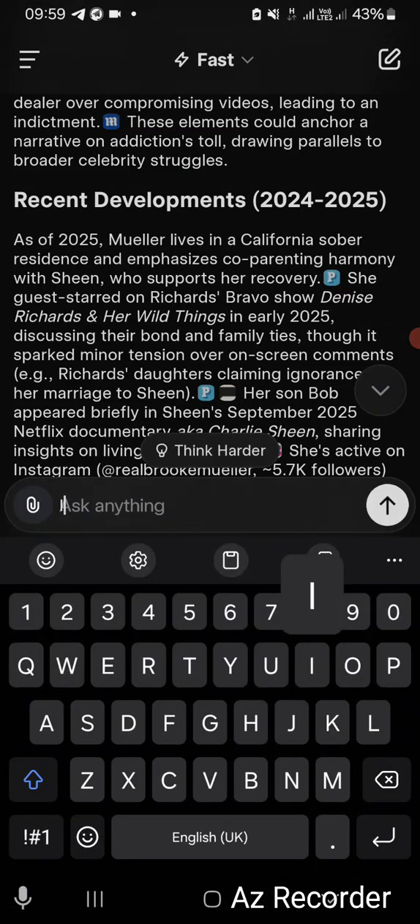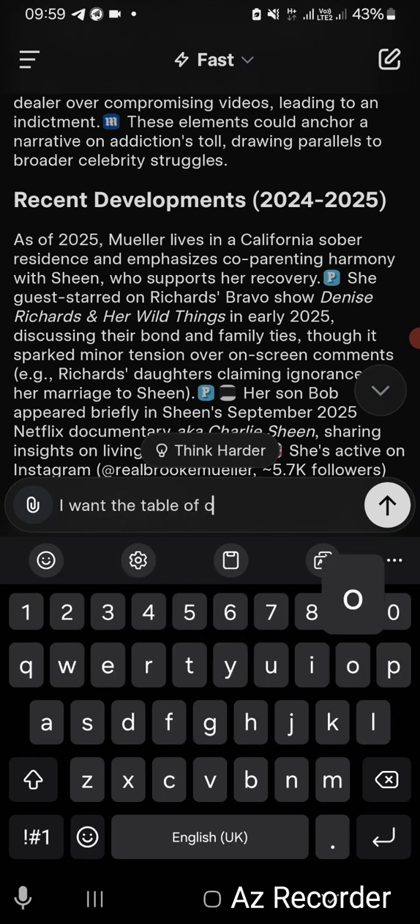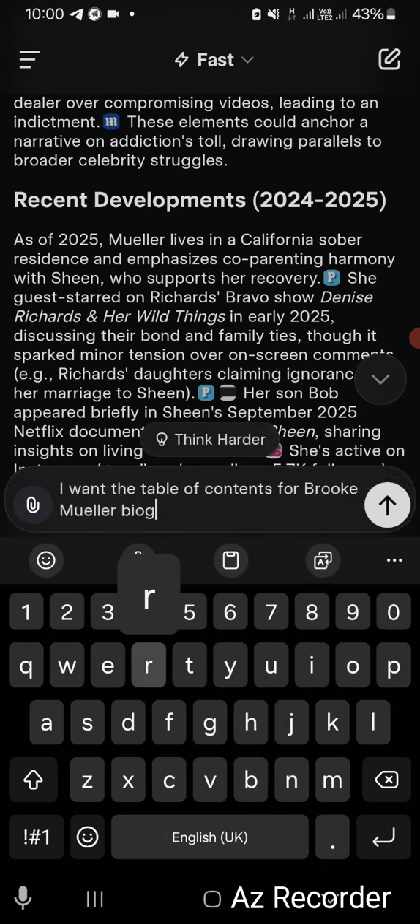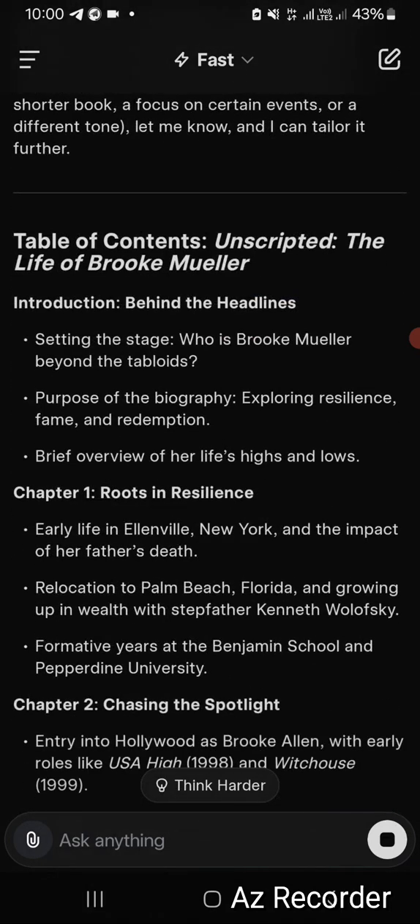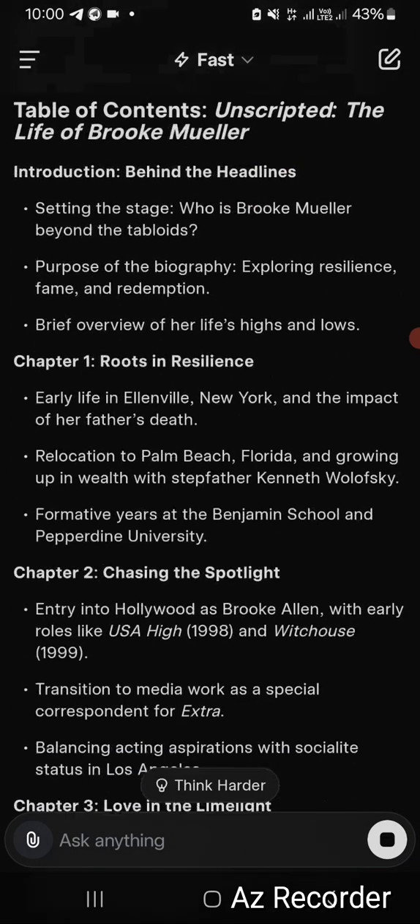So the next thing you tell the AI is, I want the table of contents for the Brooke Mueller biography book. It will list out the table of contents. Once it lists out the table of contents, you can start writing on each of them.